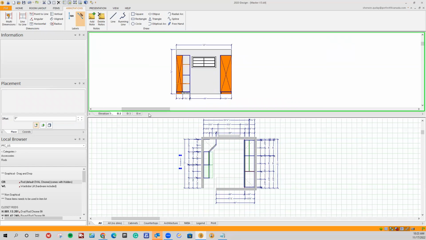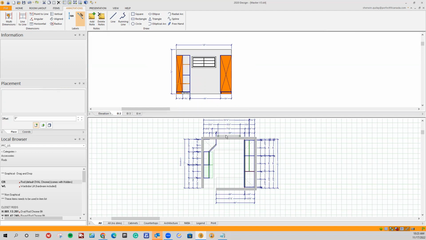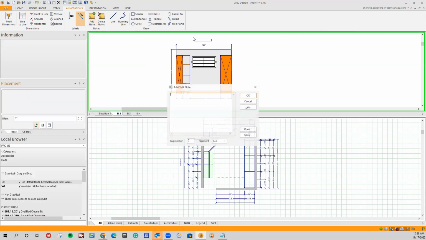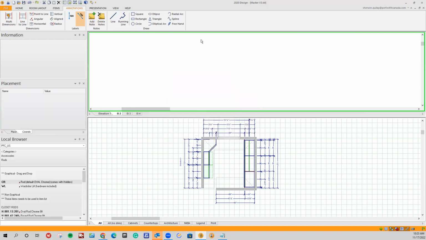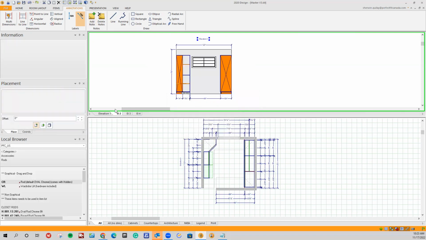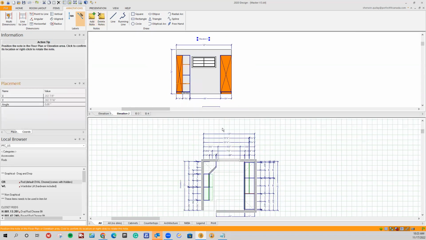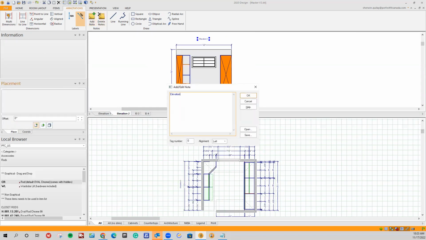So I'll do it one more time. I'm now going to click on EL2. This is going to be the back window wall here. Annotations tab, add note, and let's add elevation 2. Move that over and center it. Double click on the tab itself. And again, I'll label that as elevation 2. And on the top view, I'll make that elevation 2.